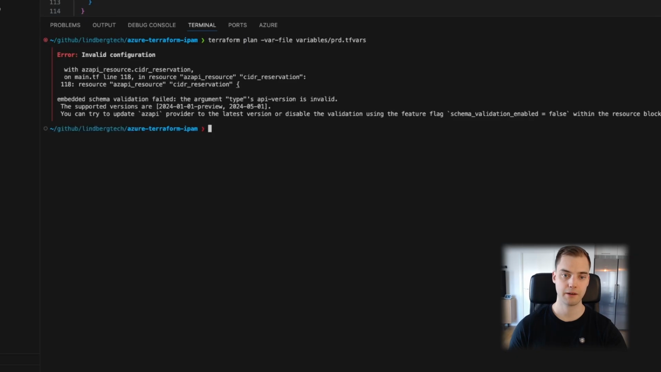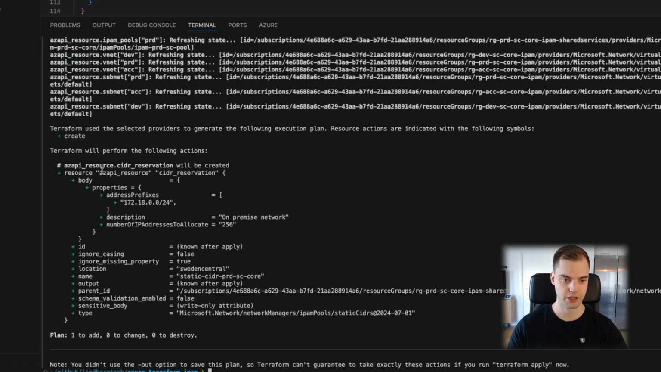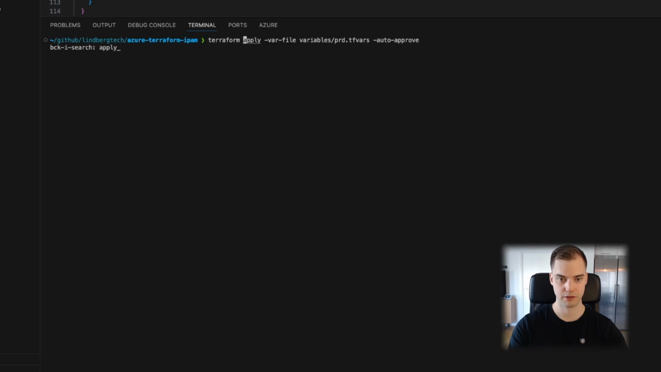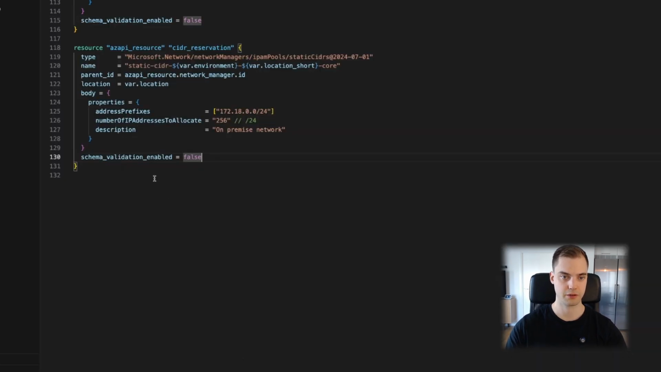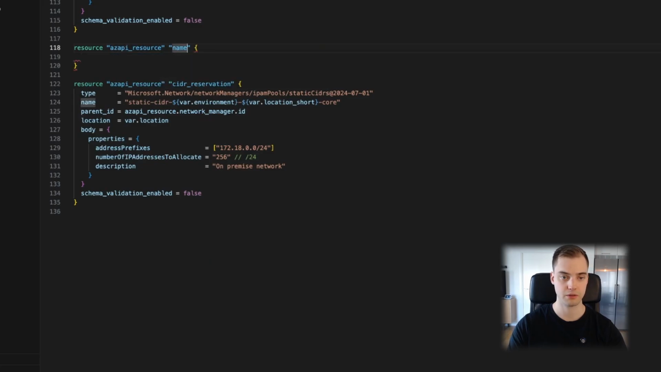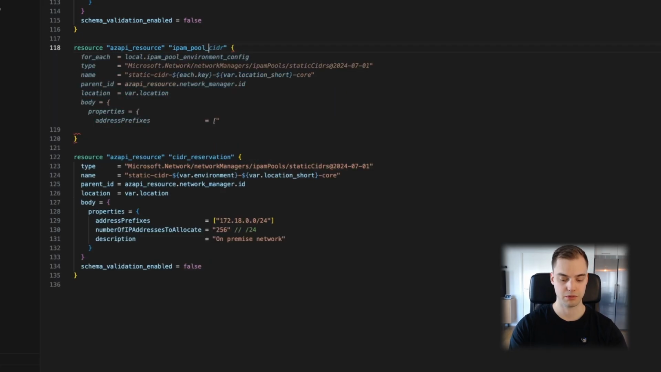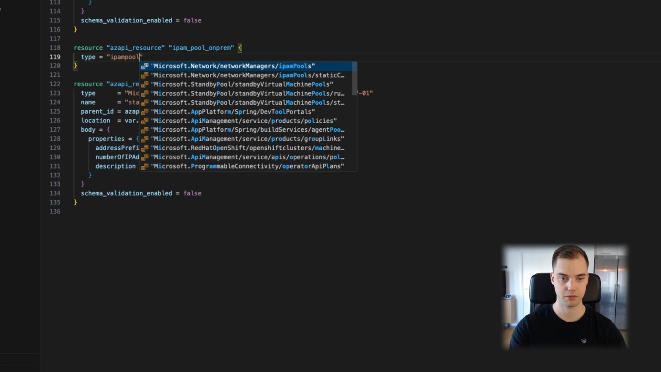So if you run a plan, again, always with the schema, we can see it wants to add the CIDR reservation here, so that looks good. We'll run an apply. Oh, I actually made a mistake here, and the parent ID needs to be an IPAM pool, so we actually have to create a separate pool first for this, which is fine. We can do that. We can do IPAM pool on-prem. The type is IPAM pool.